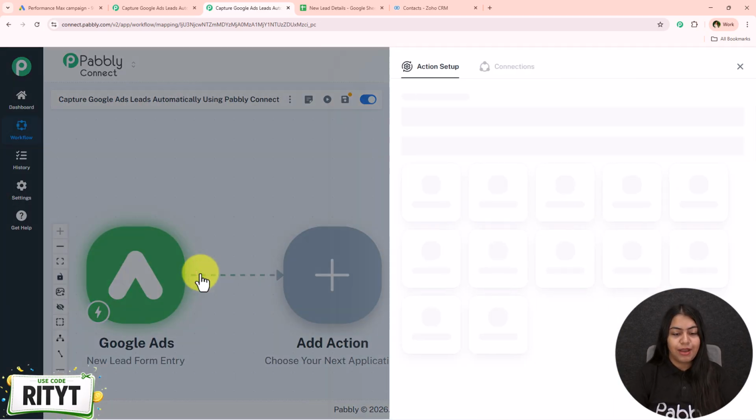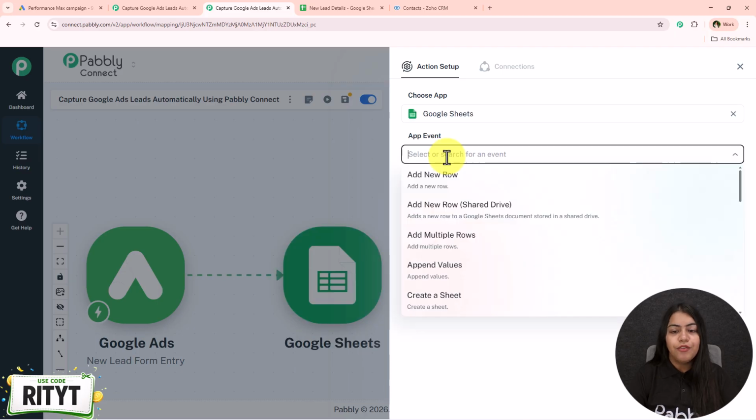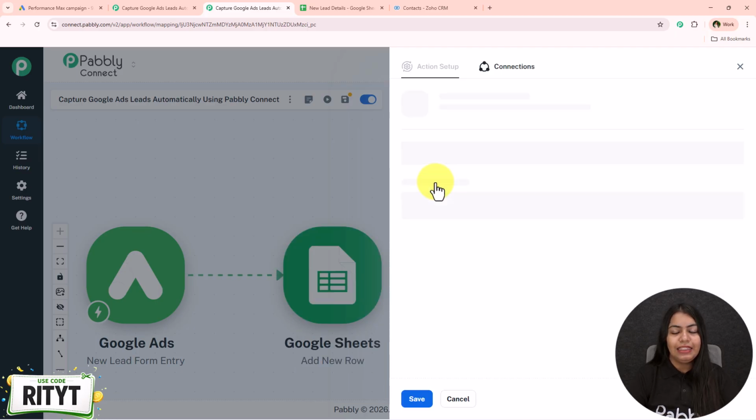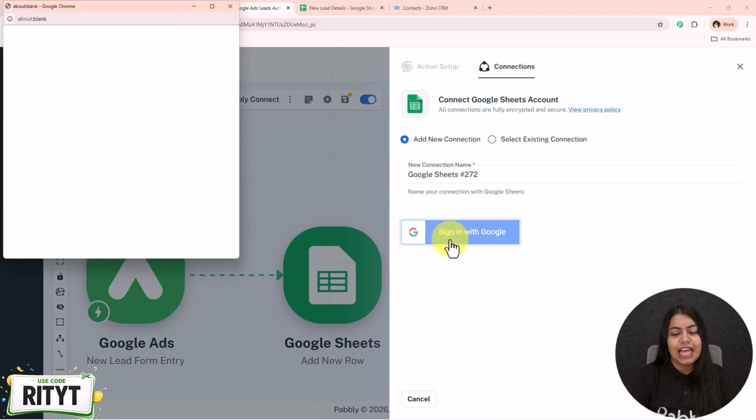Now click on this add new action step. For the action application, search for Google Sheets because we're going to add these details in our Google Sheets. For the event, select add new row and click on this connect. Now if you've already created a connection between Google Sheets and Pabbly Connect, then click on this select existing connection and then save. But if you haven't, follow me, click on add a new connection and then sign in with Google.